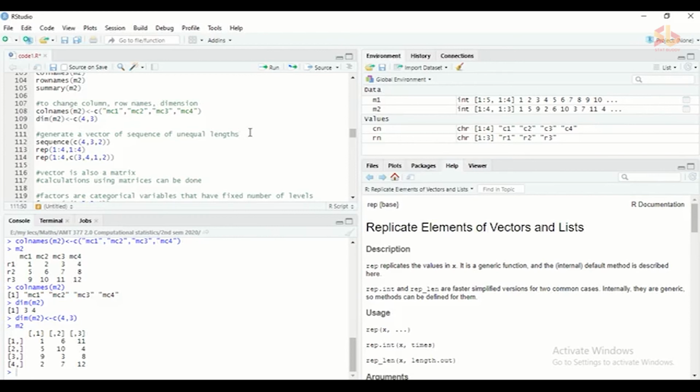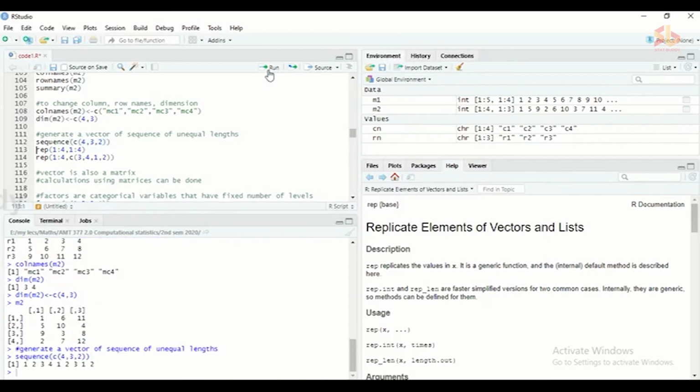Previously we discussed how to create sequences with equal lengths using the sequence command. Now I'm using a vector inside the sequence command. You can see I have given the vector 4, 3, 2 inside the sequence command. Let's see what happens as the result.